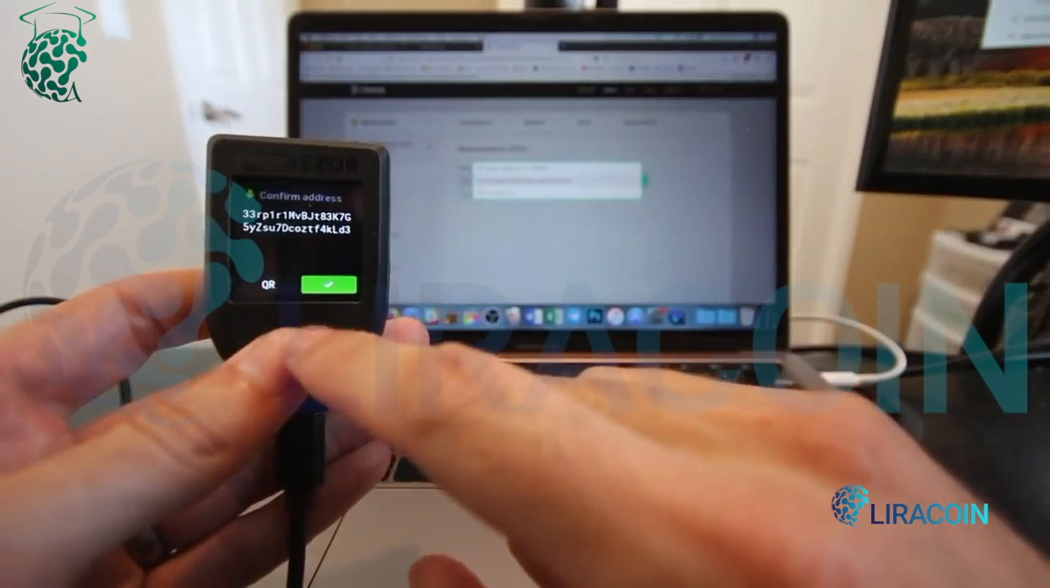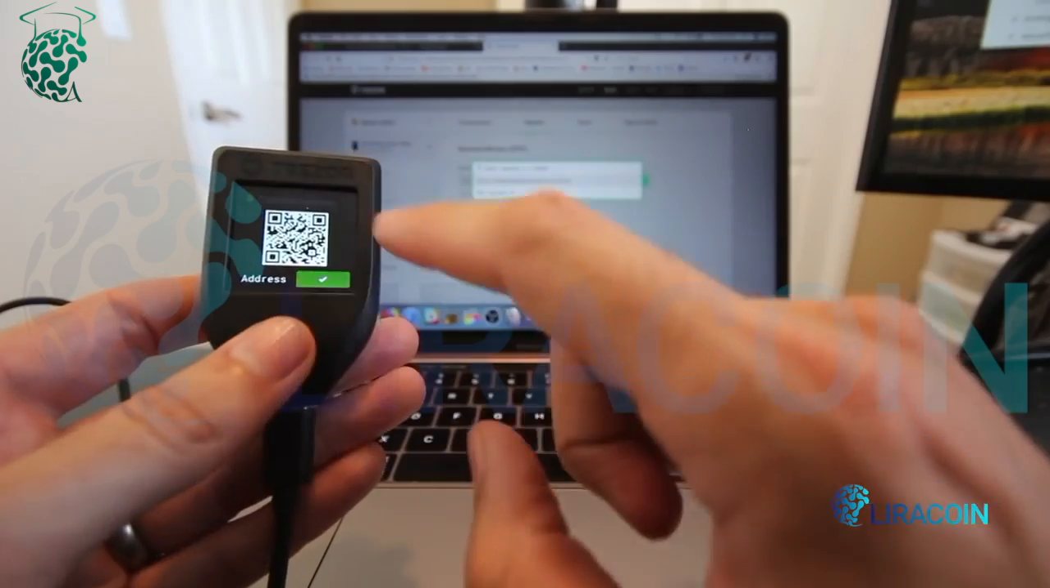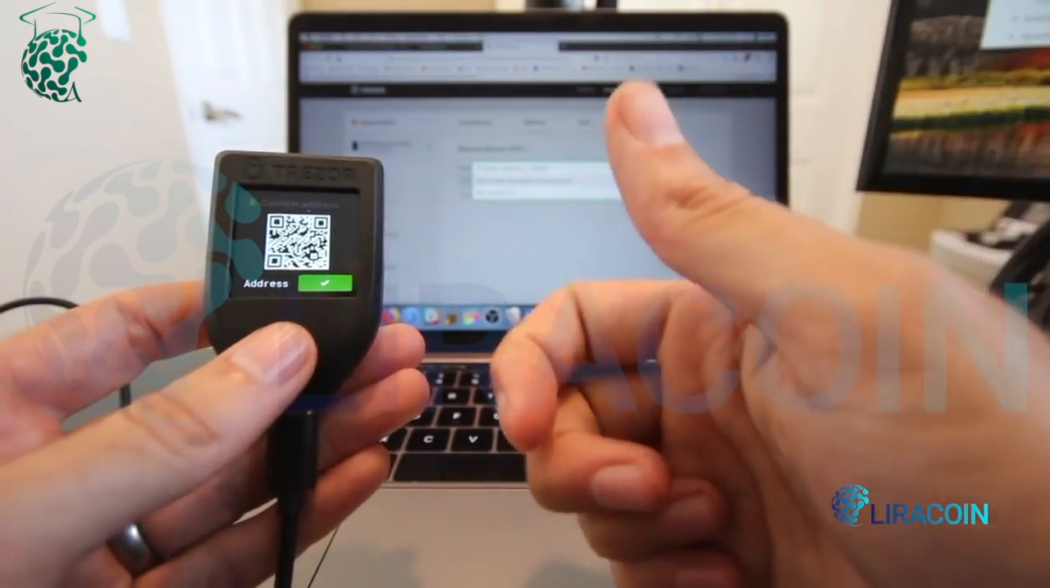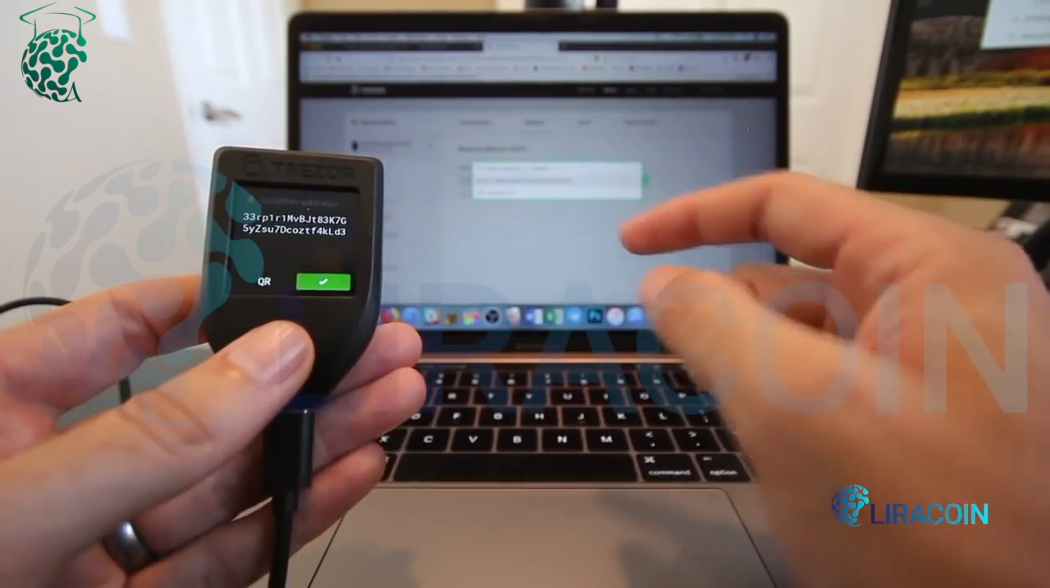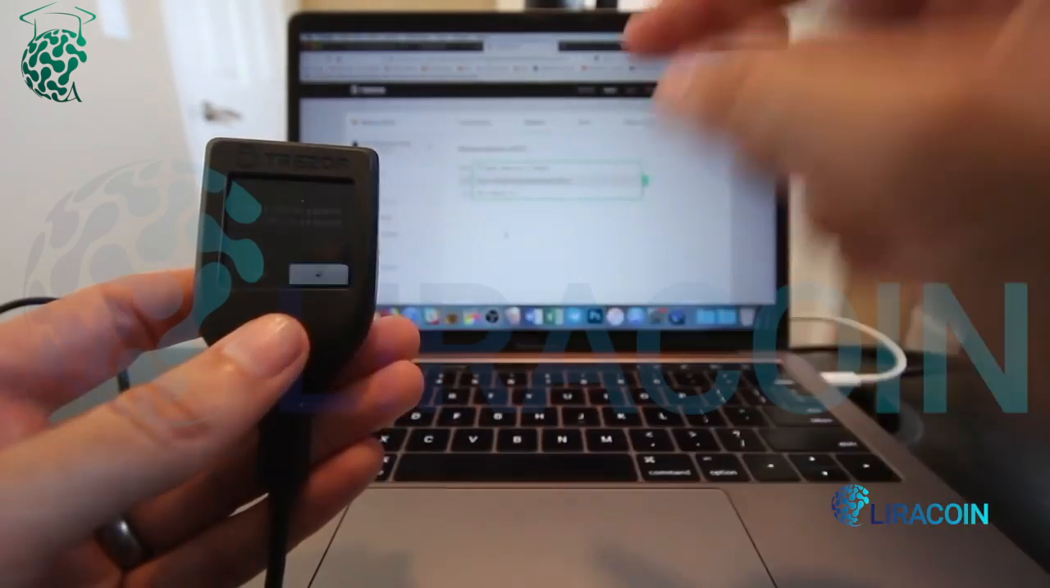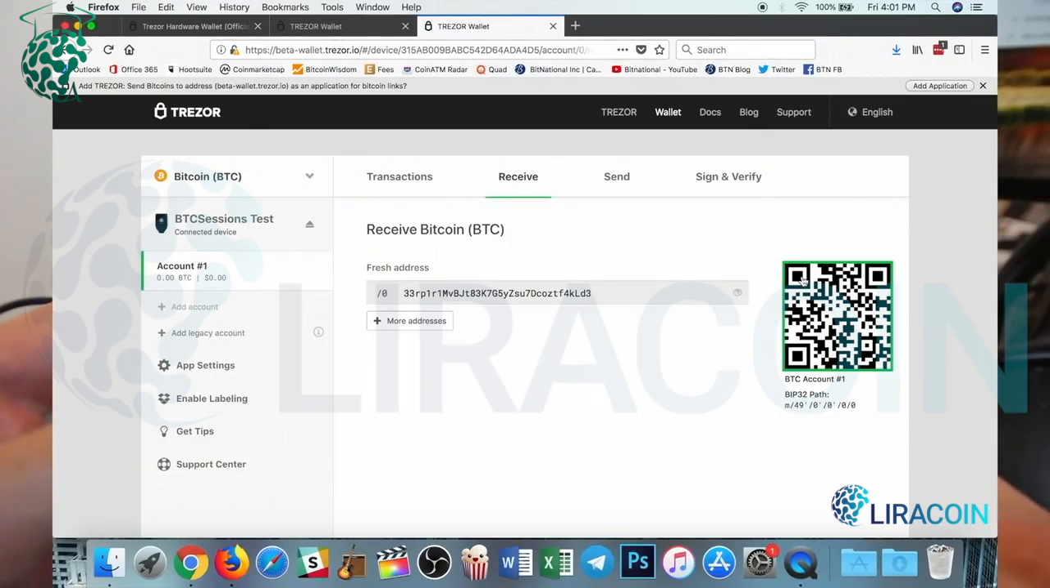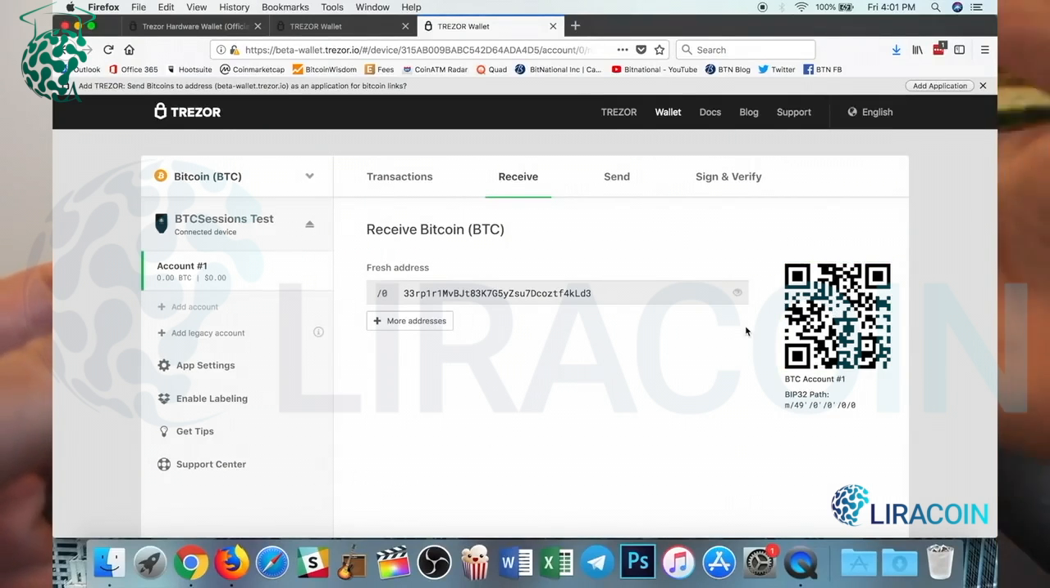Now, if on the device I hit this button that says QR, it'll bring up a QR code, which I can then scan with a mobile wallet on my phone. Or it can go back to the address. I can just hit the check mark, and that then allows me to see the QR code on my computer itself. And again, if I wish, I can scan with a mobile wallet.